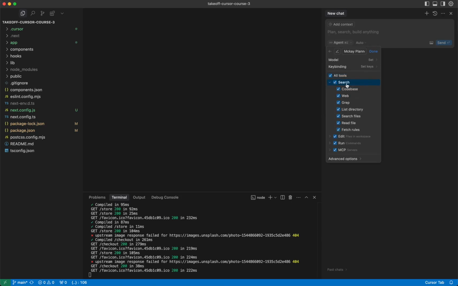If I click into search, you'll see we have a very granular ability to include what kind of searches we want. You can uncheck these depending on what you want. In this case, I want to enable everything besides web search. I actually don't want web search on my planner. I just want it to plan based on the current code it has access to. So we'll disable web search. Okay, that makes sense. Let's go to edit.